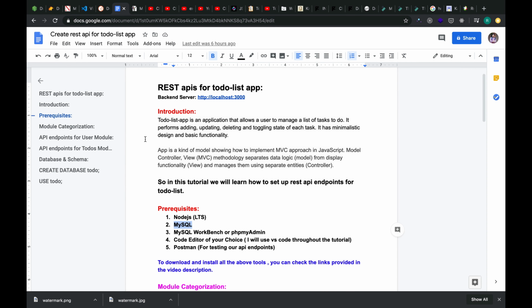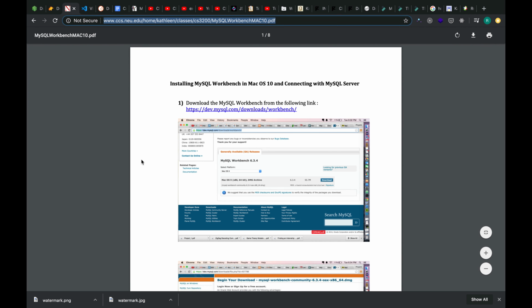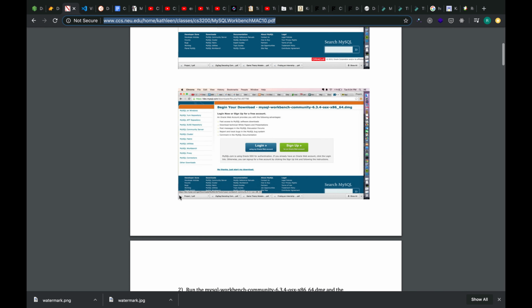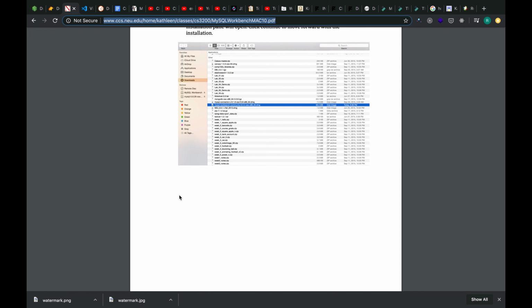The third required tool is a database manager tool. Throughout this tutorial, I will use MySQL Workbench. You can use another tool like PHPMyAdmin also if you like. If you are using a Mac operating system, then you can refer to this link and follow these steps to download, install and configure MySQL Workbench on your Mac operating system.